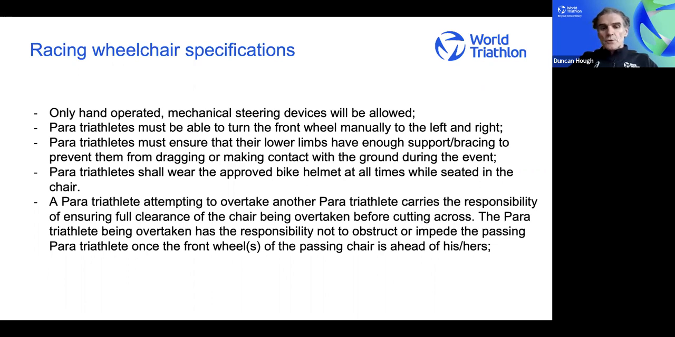And when attempting to overtake another para triathlete, it's the responsibility of the athlete doing the overtaking to ensure there's enough clearance for them to be able to overtake before cutting across. Once the para triathlete has been overtaken, then the responsibility belongs to the person behind to make sure that they can pass clearly and safely.